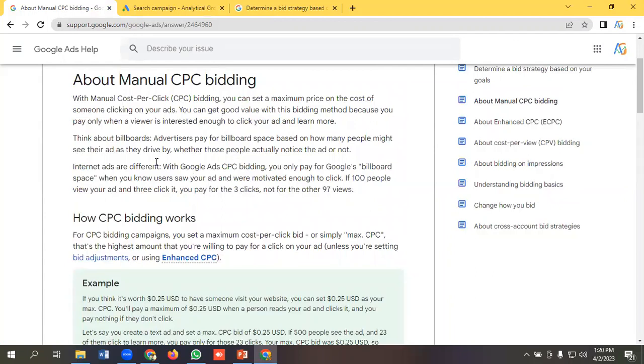Okay. So think about billboards. Advertisers pay for billboard space based on how many people might see their ads as they drive by, whether those people actually notice the ads or not. Internet ads are a little bit different. With Google Ads CPC bidding, you only pay for Google's billboard space when you know users saw your ad and were motivated enough to click. If 100 people view your ad and 3 click it, you pay for the 3 clicks, not for the other 97 views. So Google will only charge you when you get a click, not a view.